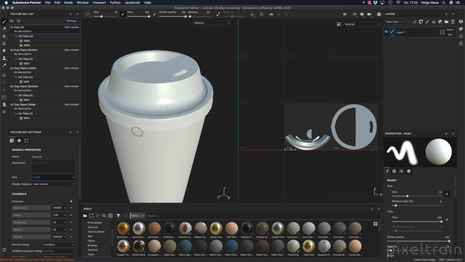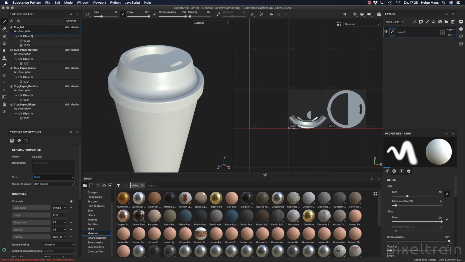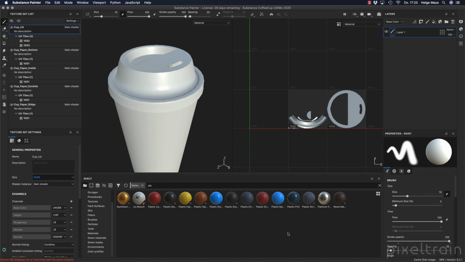Okay, now the next step is I want to place my first materials. So I go here to the cup lid and I need a plastic. Let's go to the materials and I say I want to have a plastic. And you see this plastic is really cool. And now comes a really interesting point.